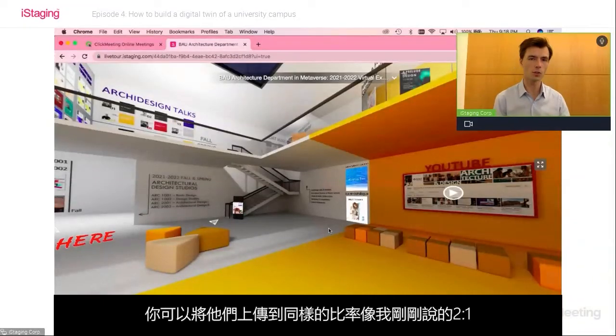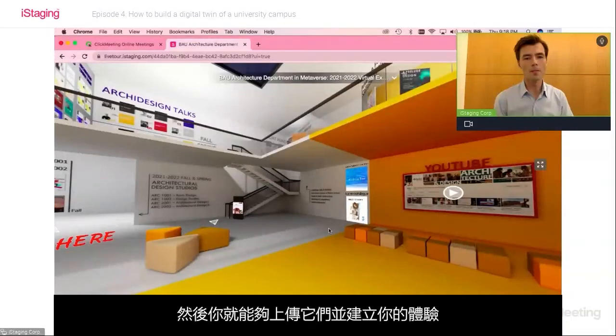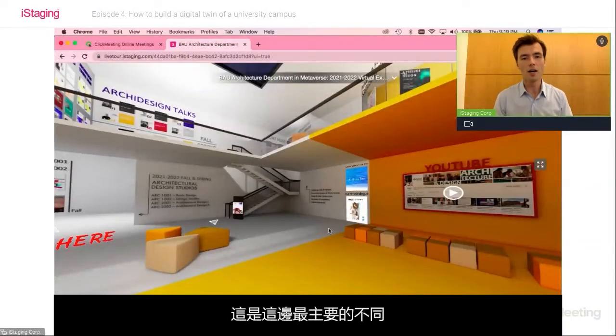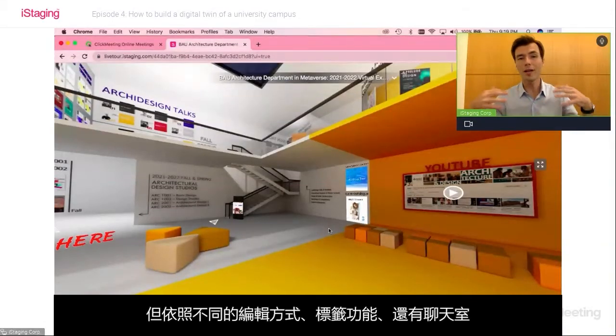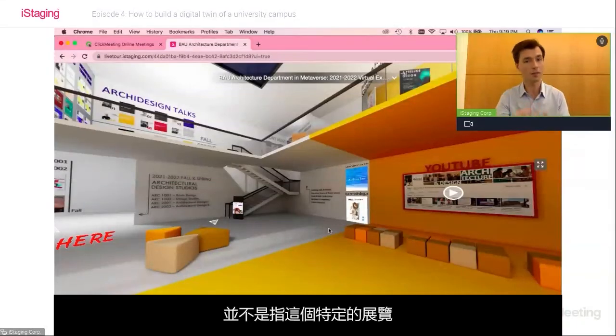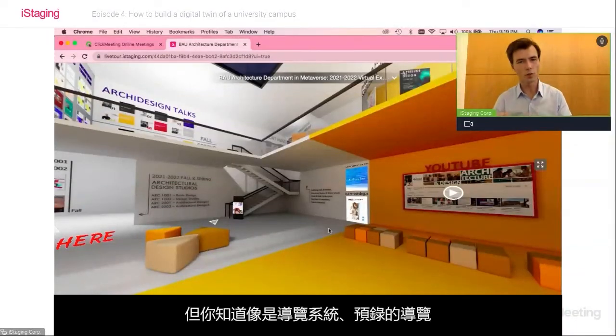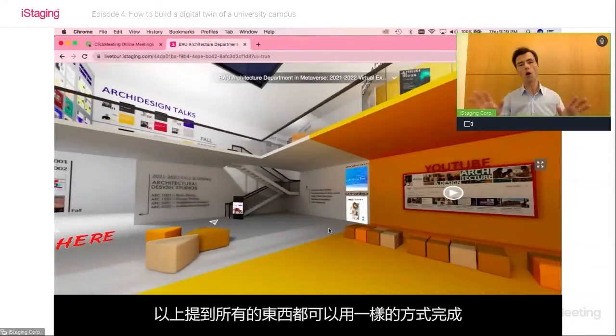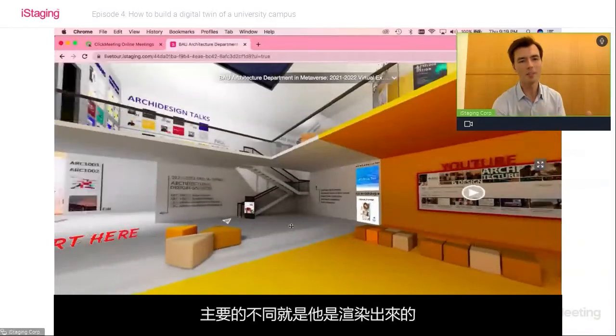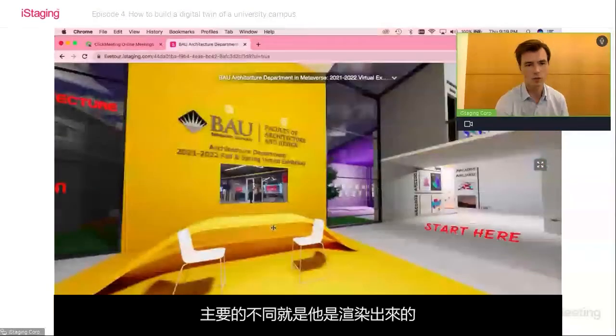Same ratio as I just described, 2 to 1, and then you can upload them and create your experience. That's the key difference here. But in terms of all of the other editing, all of the tag functionalities and the chat, well, that's not currently in this particular exhibition. And touring, the guided tour system, the pre-recorded guided tour, all of that can be done the same way. The main difference is the fact that it's a rendering right here.